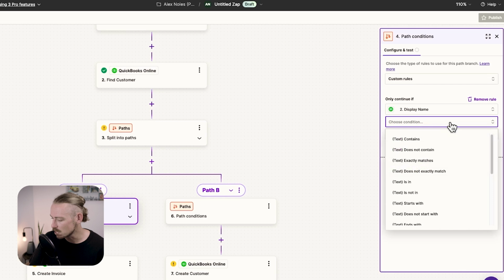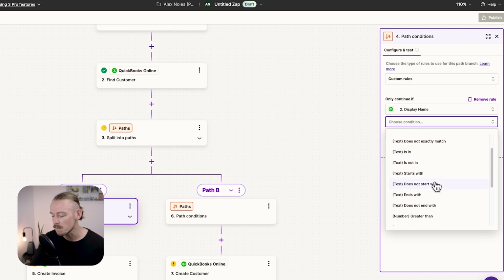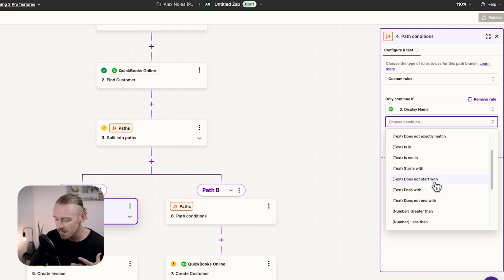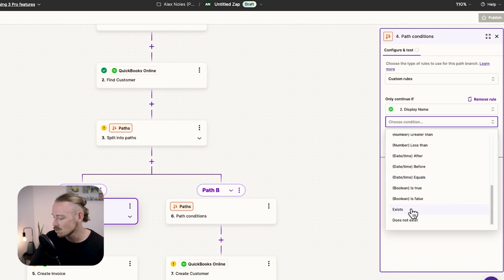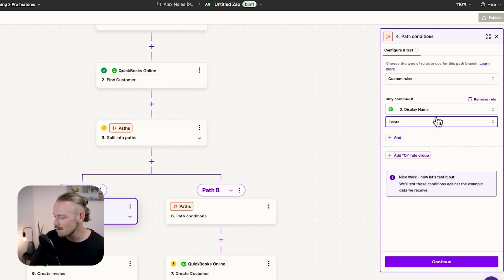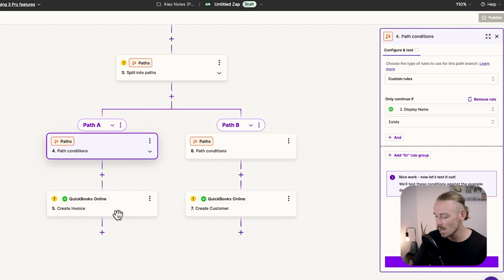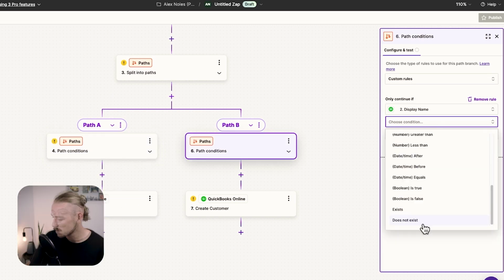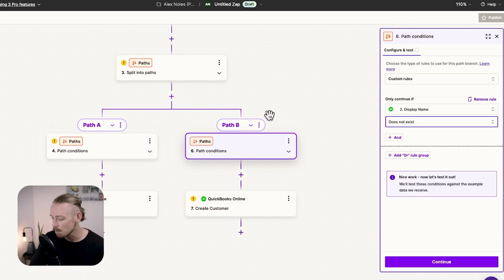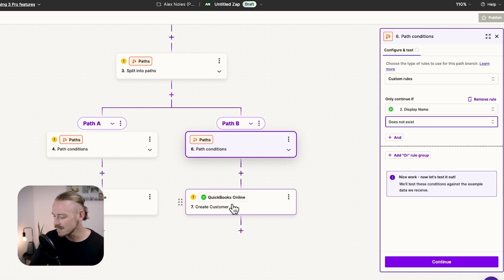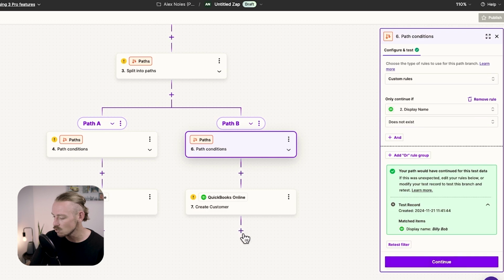So we're going to use the condition. Now you'll see that you have a lot of options here: contains, exactly matches. You can also set conditions for paths using numerical values, is greater than, less than, but we're just going to do exists. So if the display name exists, then we want to go through path A. If it exists, that means it found a customer. So straight away we create an invoice. If it does not exist, then we take path B, which we will create a customer and then create an invoice. Let me just select continue.